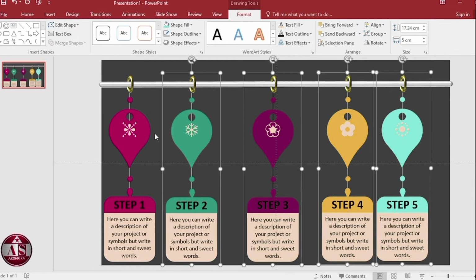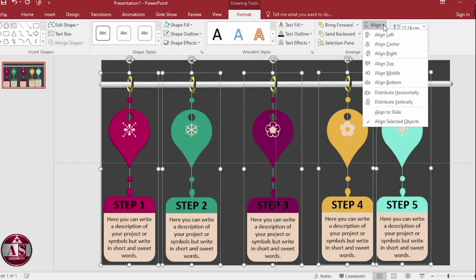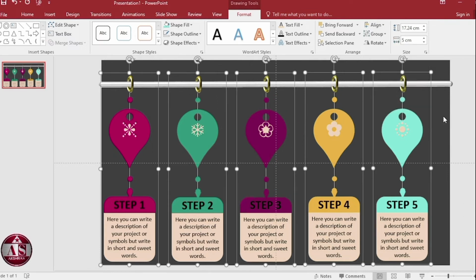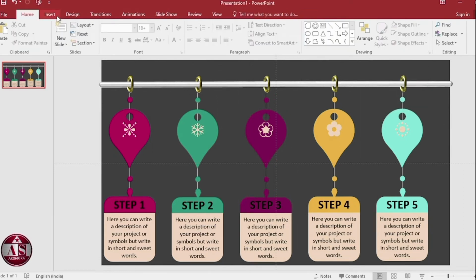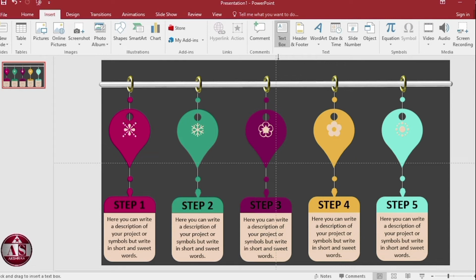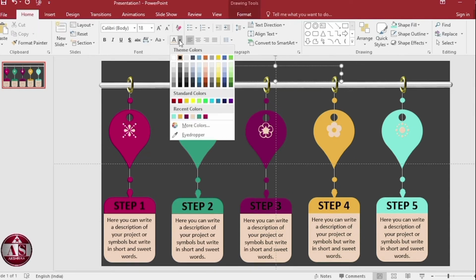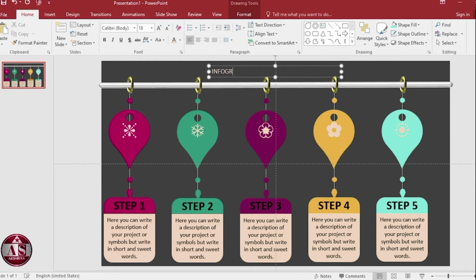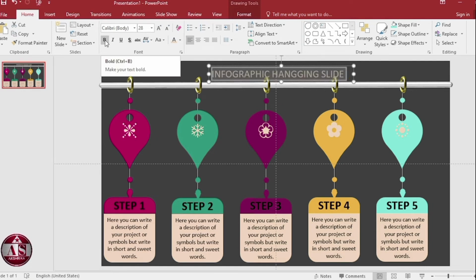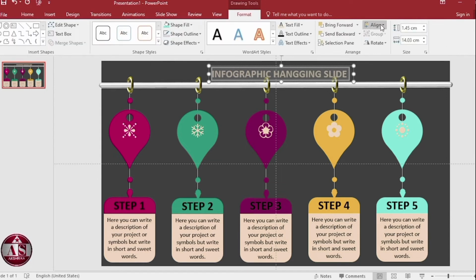Select all groups, distribute horizontally. Insert, select text. Choose color, write main project here. Increase size, bold, and align center.